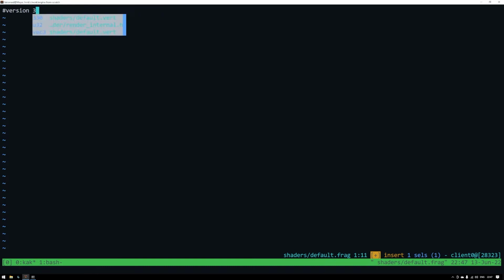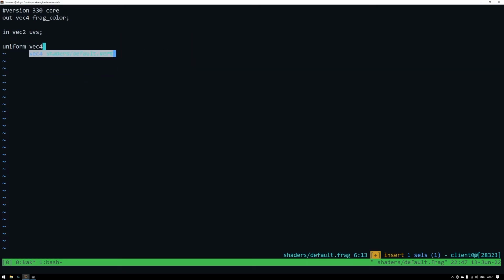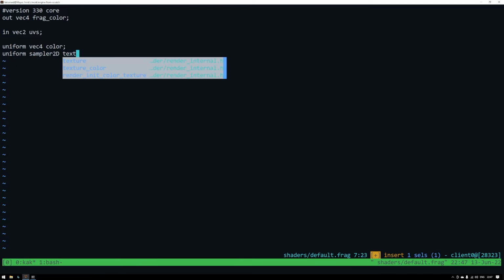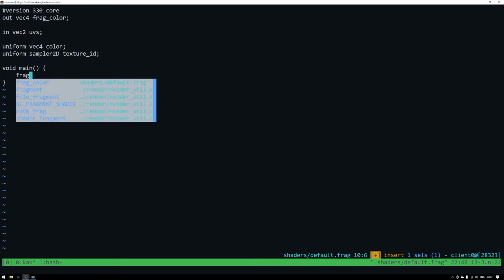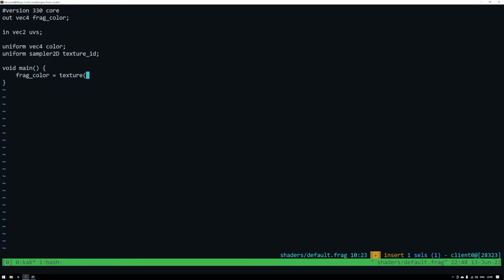Same as before, we'll declare the version. Next, we'll declare an out value, frag_color. Take in the UVs that we sent out from the vertex shader, then set up two uniforms. First is color. We can change the color of things with that. Then texture ID to specify what texture to use. At the moment, we only have one, but in the future, we'll be using a few. Then we blend together the texture and the color by multiplying them together. We pass the UVs to the texture function so it knows which way to draw the texture. And that's it for the shaders.